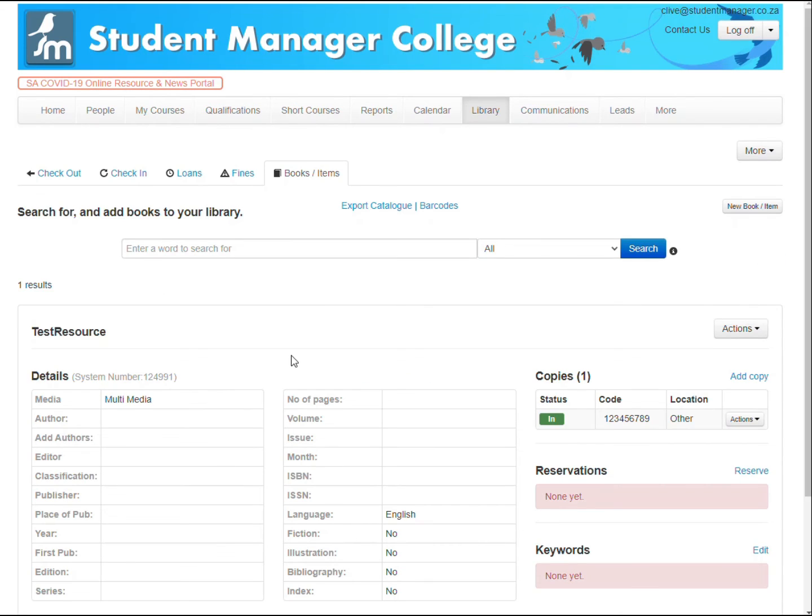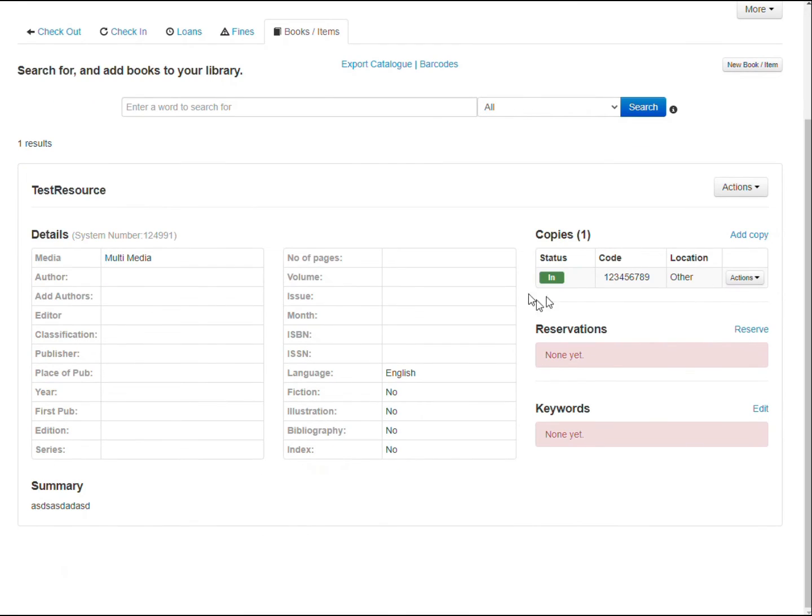So this is the manual method of doing it. Then we now have this book available. Right? You can add multiple copies. If we had two of these things that we wanted to put together, we can merge them so that we only have one set of records.